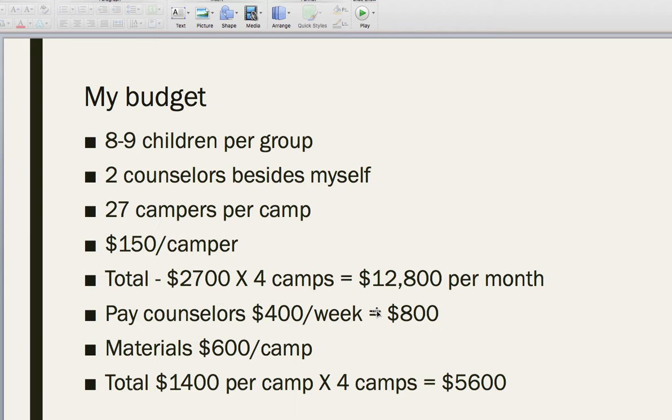My budget for camp is to have 8 to 9 children per group. We have 2 counselors beside myself in every camp, and so that's 27 campers in each session of the camps, and that's $150 a camper. $150 may sound extremely reasonable to you or extremely low to you depending on where you live. If you live on the East Coast or the West Coast, I'm betting you could never find a day camp for under $300. So that's why you need to find comparative prices in your area and compare, and then come in on the low end when you're starting.